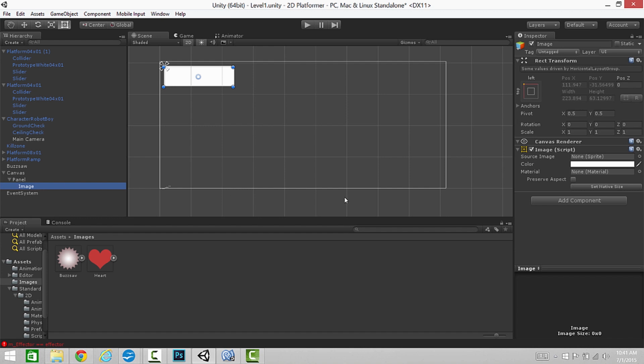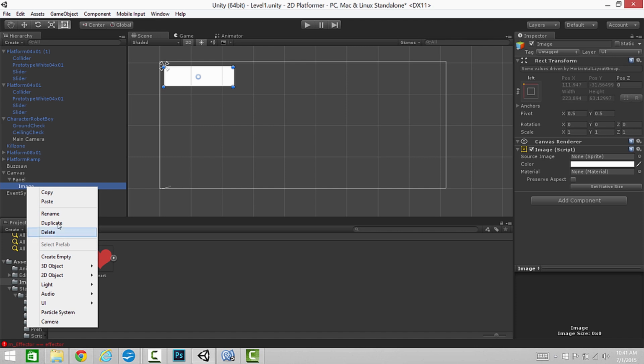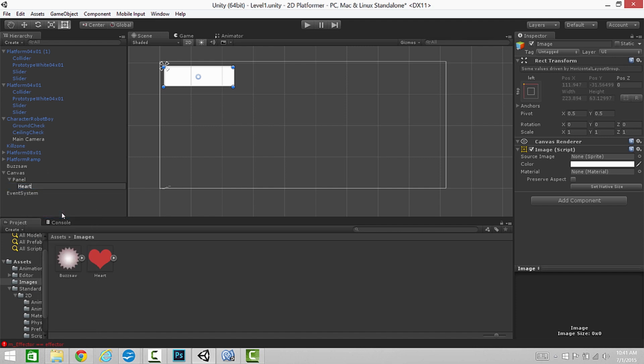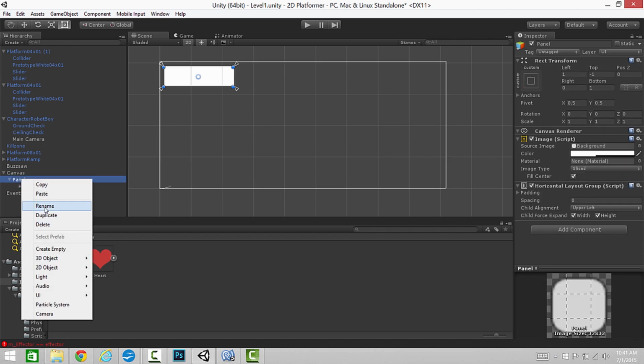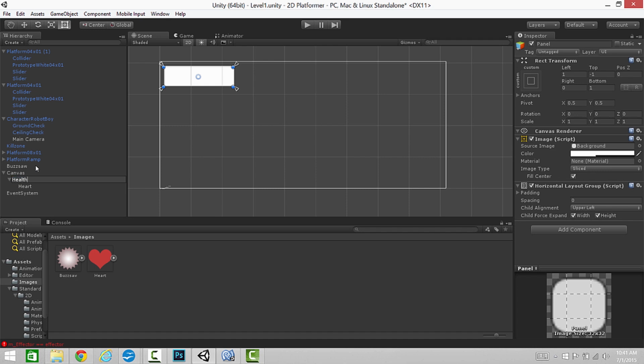So I have my image selected, and I'm just going to go ahead and rename this. That way when we copy and paste, it's not going to rename all of them. So I'm going to rename it heart. Okay. And let's go ahead and rename the panel to be health.